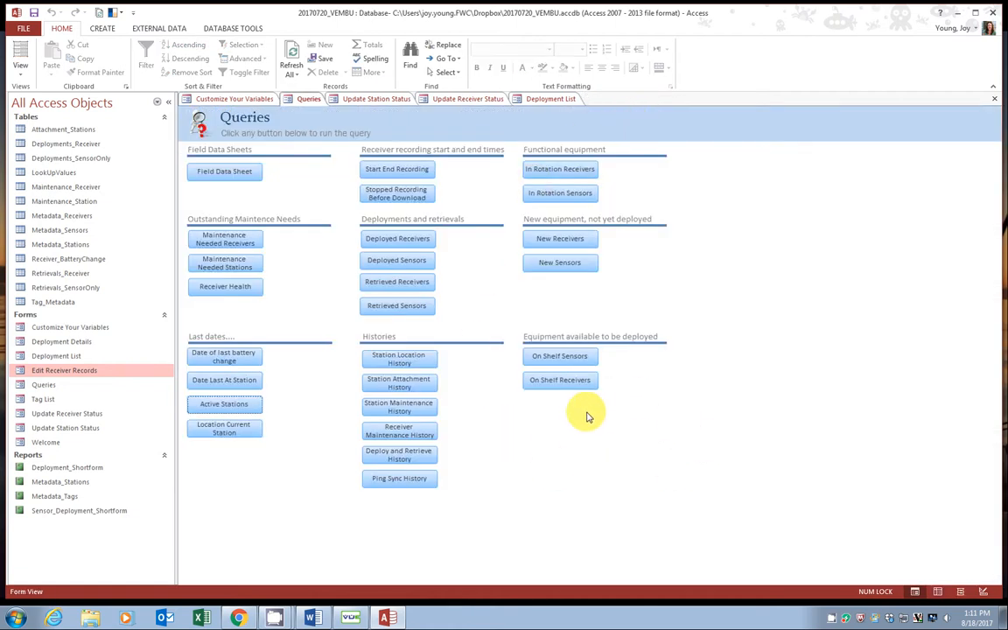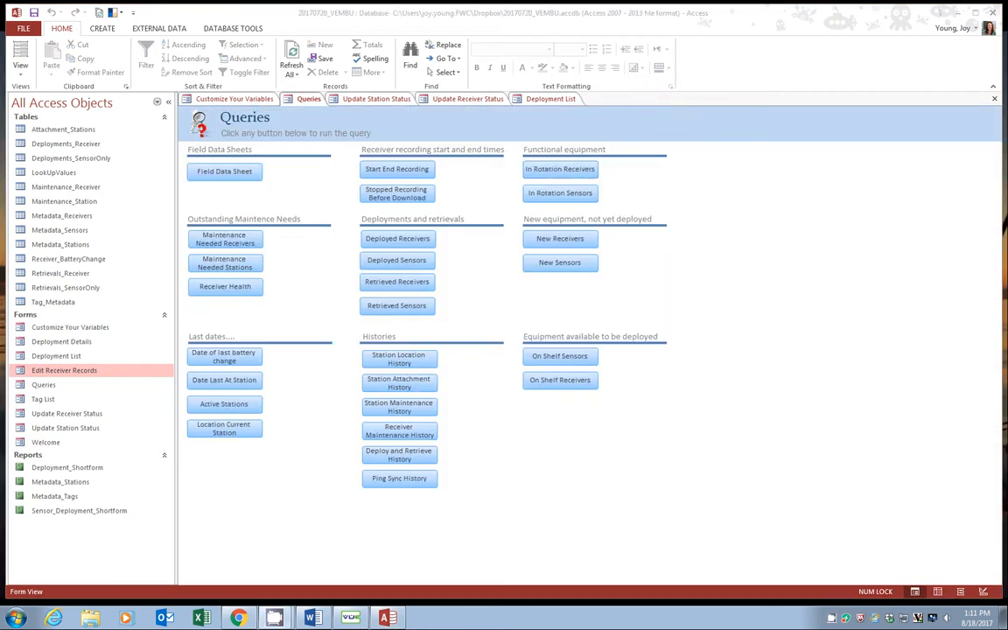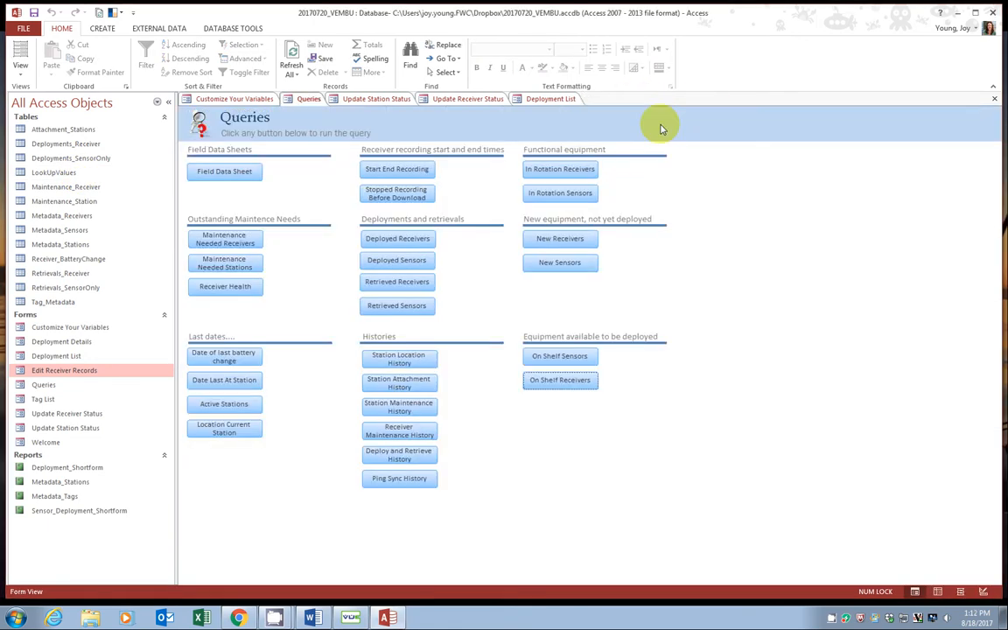And the same thing for the receiver that we retired. If we look at in-rotation equipment, in-rotation receivers, we can see receiver 1 that we retired, again, is no longer in this list. It has also been removed from on-the-shelf receivers. So again, this is equipment that's available to go out and be deployed, and the receiver we retired is not here. Go ahead and close it out.